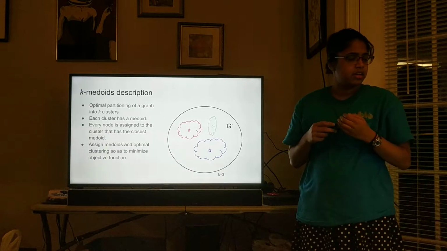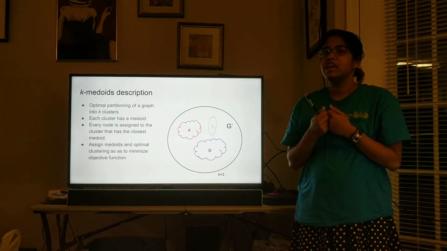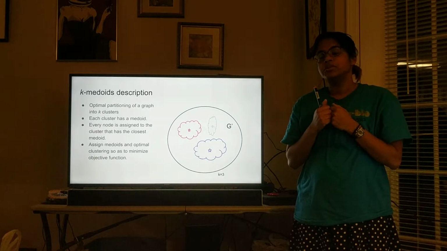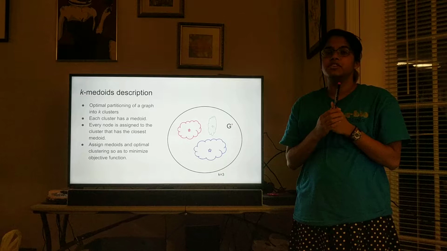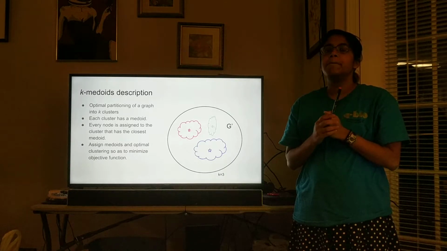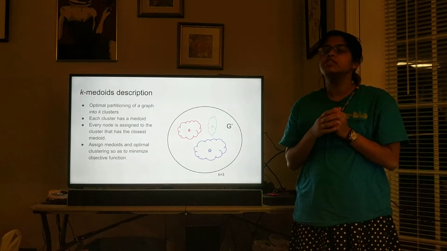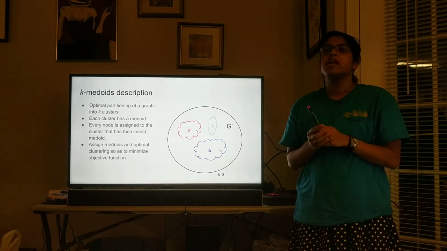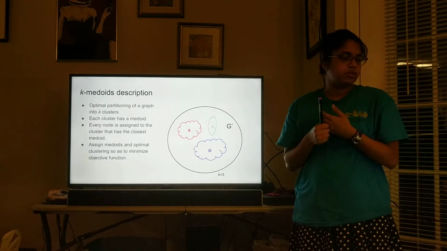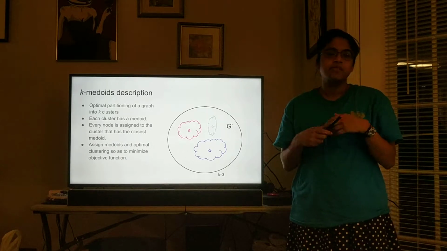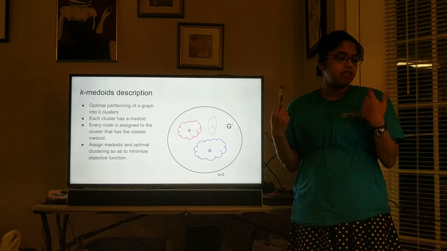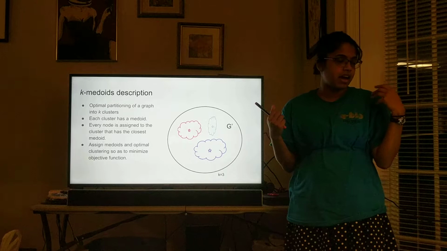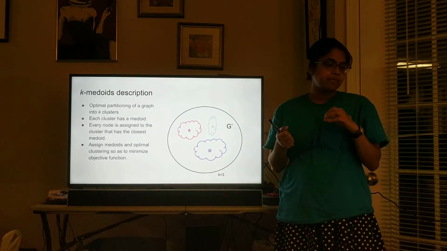K-Medoids is where we select K medoids, or exemplars, from the set of vertices, and every other vertex in the graph is going to be assigned to that particular medoid. And this is going to end up partitioning the graph into K clusters. Every cluster has a medoid, and every node is going to be assigned to the cluster that has the closest medoid in it.